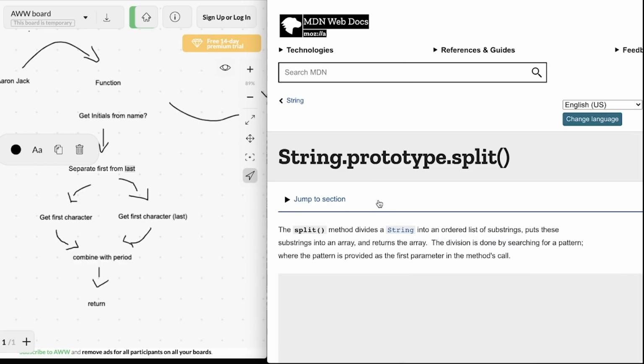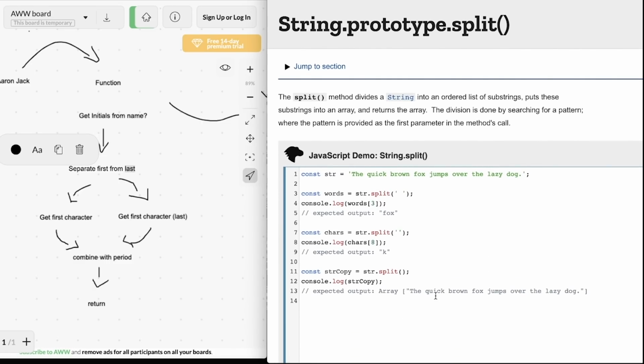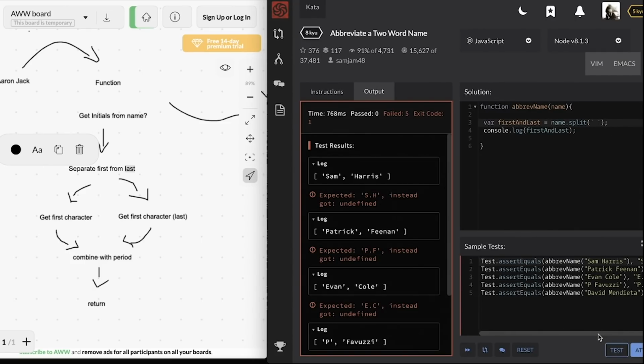So I'm just going to go to Developer Mozilla, and it will show me a few examples, like right at the top. So yeah, let's say I want a full word out of a string. Oh yeah, I remember now. Okay, we want to split at the space character. That way we get each word in its own array index. So I'm just going to update that and test it again. And I know this seems like a lot of work for one line, but we got the result we wanted.